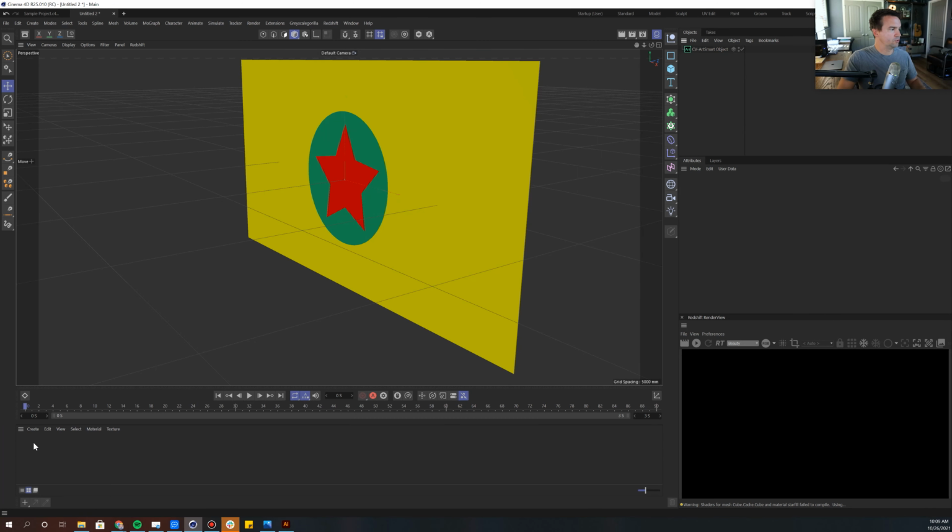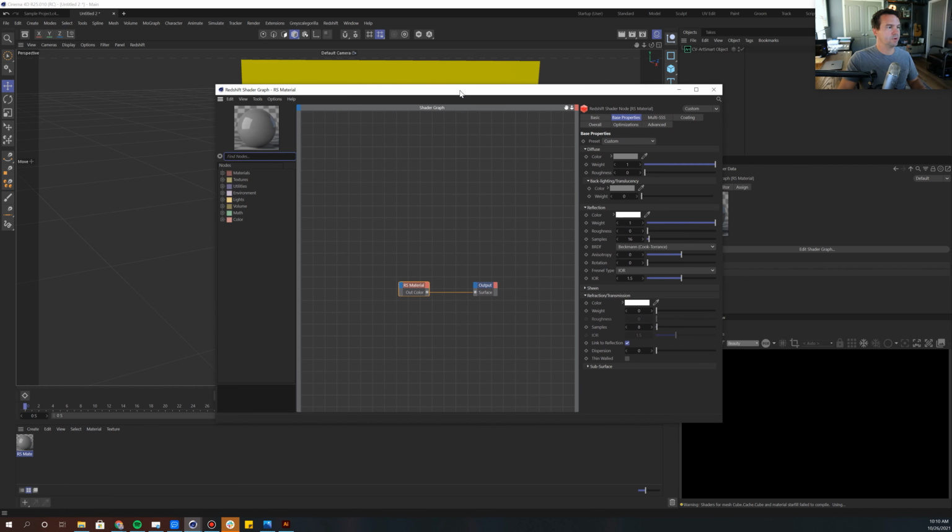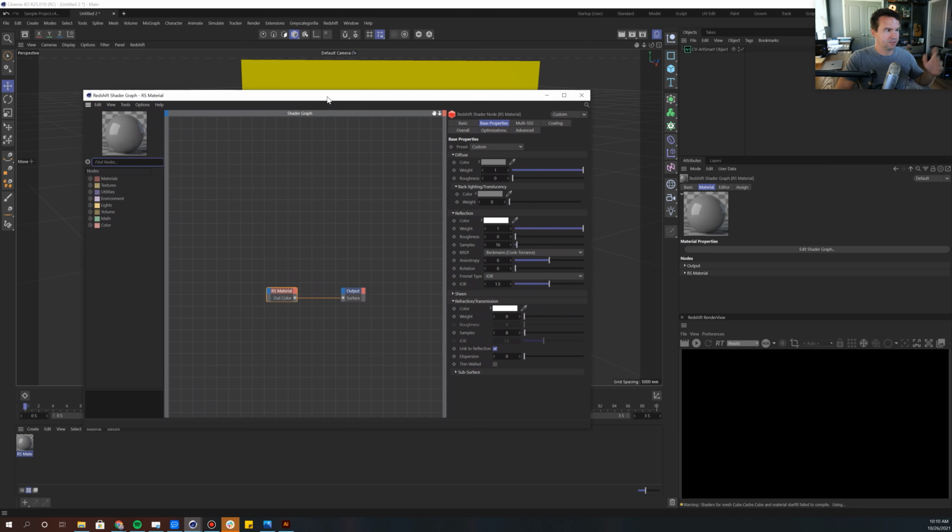I'm going to go to materials and we're just going to make a material right there. And we can double click on that. That's going to bring up our node editor, which is always a bit intimidating for me. And that's why it's really great to have the Grayscale Gorilla stuff as a starting point. So the first thing we're going to add is a texture. So I'm going to type in texture over here and we're going to drag this over.